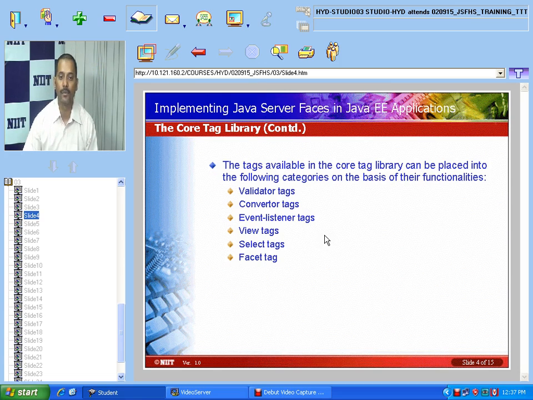Is that clear now? Any questions here? As part of your core tag library, what are the core tags it will be containing? Any questions here?